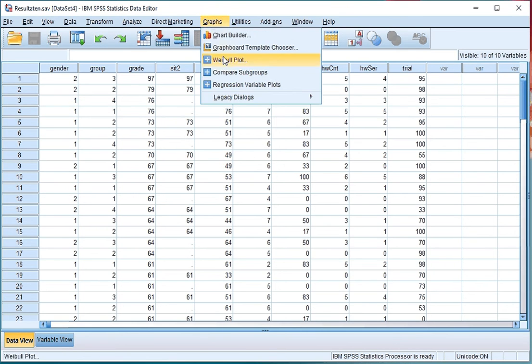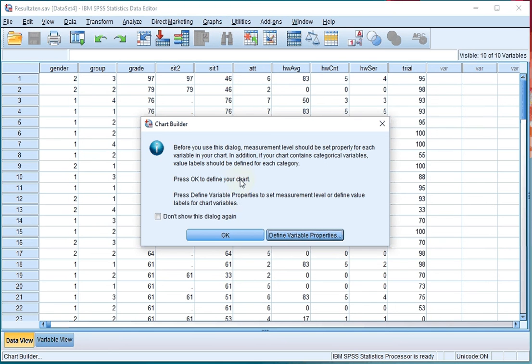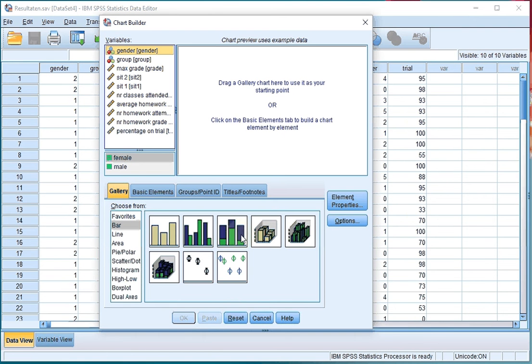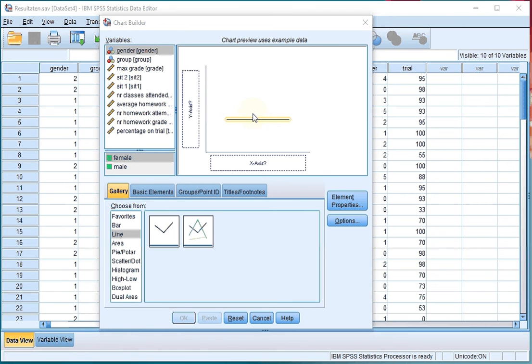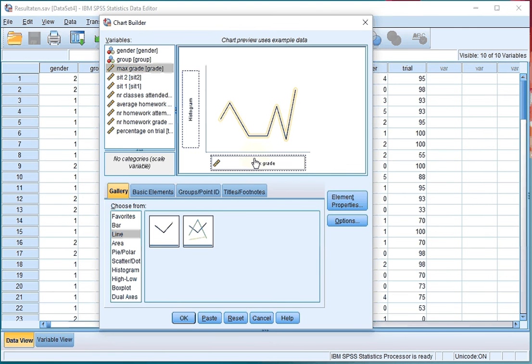Click on graphs, click on the chart builder. You might get a warning about measurement level, so make sure you set them all okay and then click on OK. Hit reset. Click on, in this case, a line. Move the simple line to the chart preview area. Click on the scale variable, drag it to the x-axis.